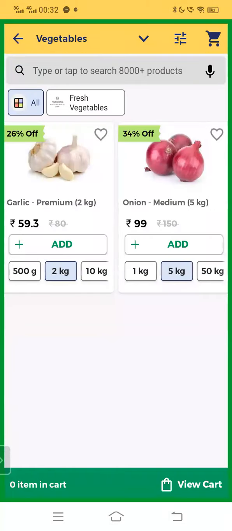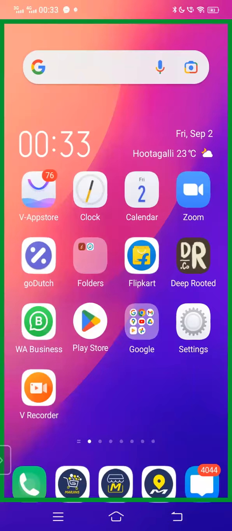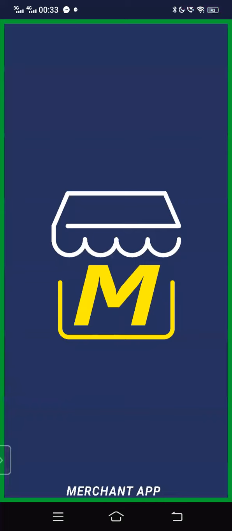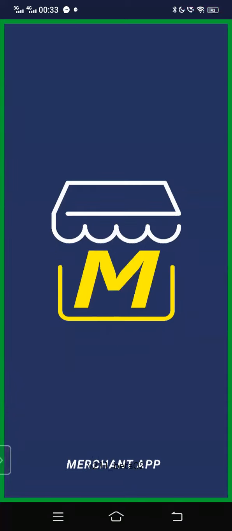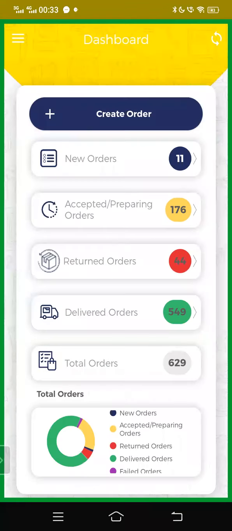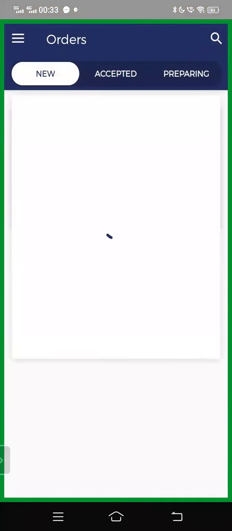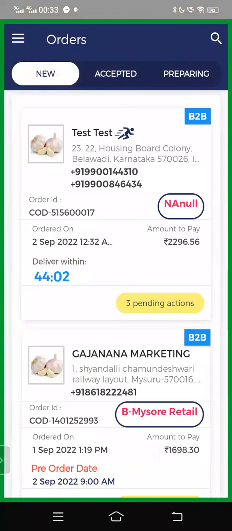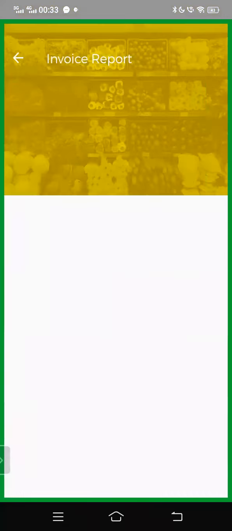Okay, I'm going to just go back to the merchant app and see this order. As a merchant, where Margins will give a franchisee for the merchants. So I will open the merchant app and see my order. Okay. Test is the order name, customer name. 2296 is the amount. I'm going to enter the B2B customer.